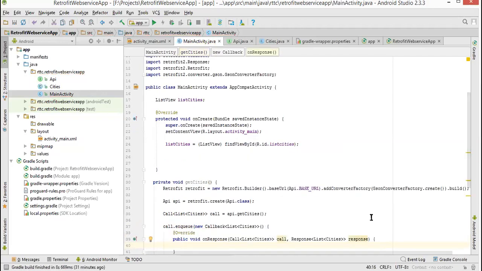See, automatically it is creating that response list and all these things. Callback list of, and on response. What I need to do here is call.enqueue of new callback list of cities @Override public void onResponse call list cities, and response is response of cities.